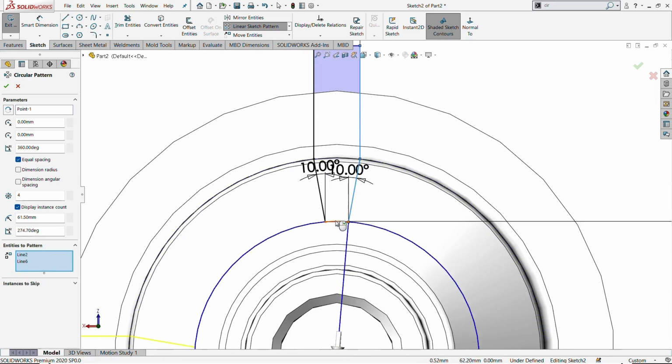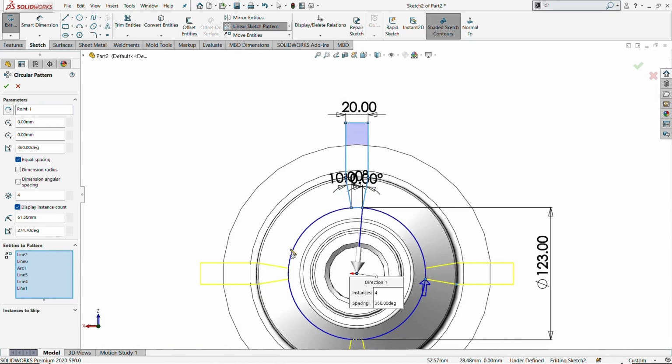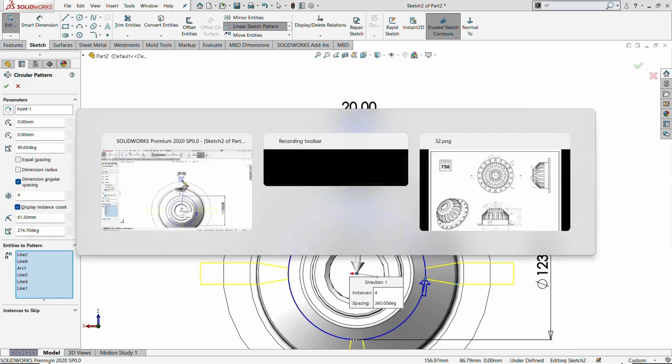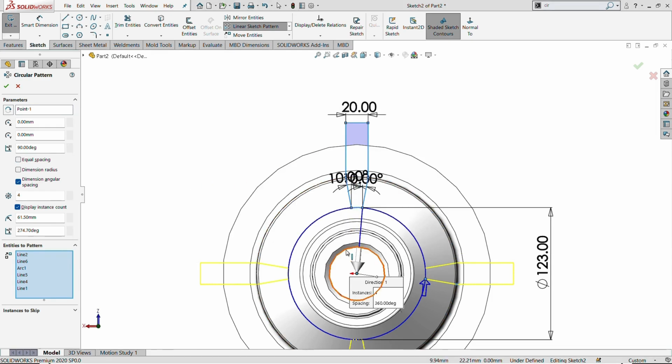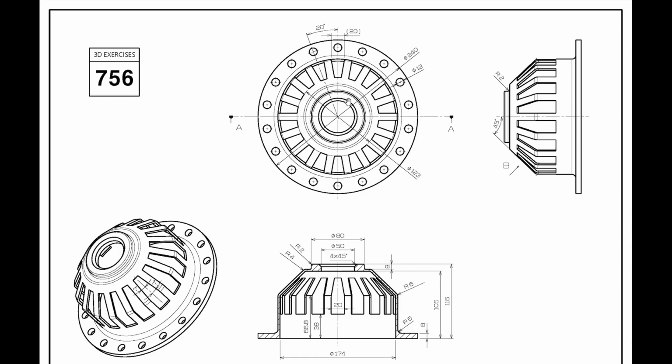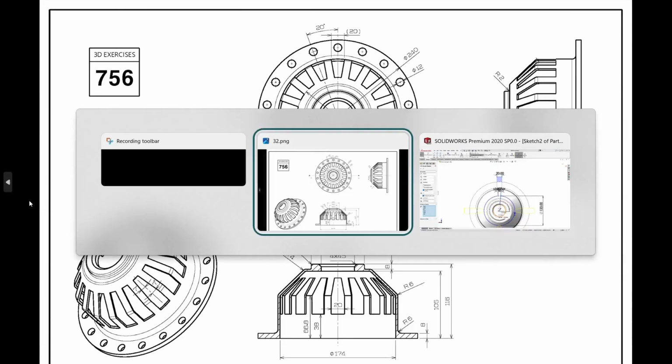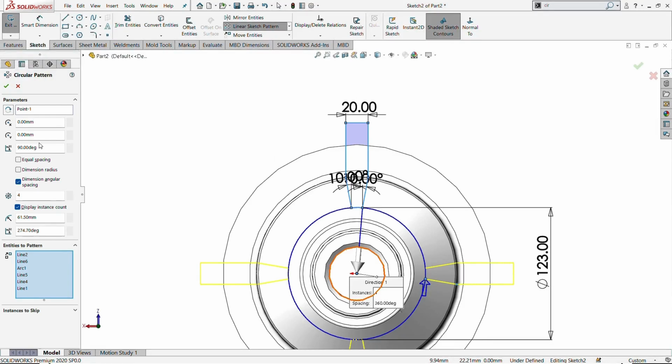then choose this line as the entities to pattern one by one. Select the entire profiles, that is, the enclosed profile regions. Then go to the top of its sections called equal spacing. Just uncheck that. The in-between angle of each and every profile is 20 degrees, so mention 20 degrees in the spacing area now.